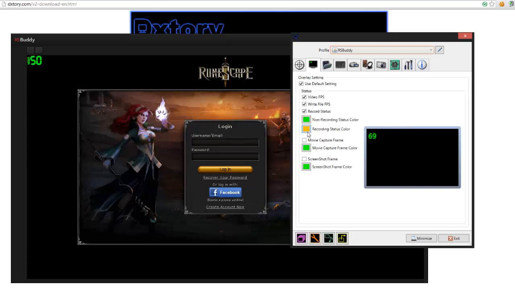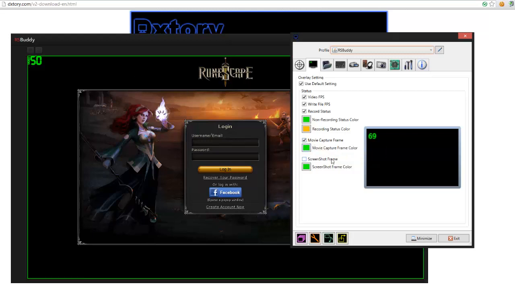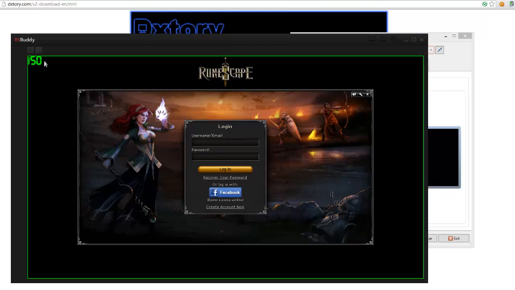And the recording color, so say you're recording, it'll change. This feature I find rather useful. It just tells you how big the actual space is that you're capturing. So if you enable that, you can see you're just going to record that much, not the actual X and everything, or RSBuddy.